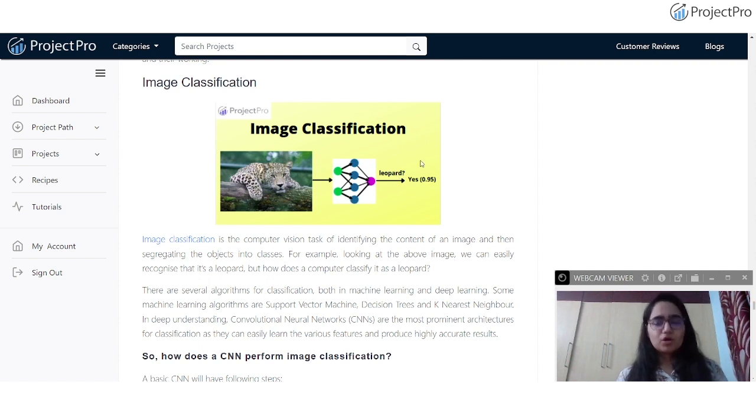The score I was talking about is called the objectness score or the confidence score. That is a particular threshold you can set. So if I say here 0.9495 is the confidence score, the model is 95% confident that the image is of a leopard, or that the object detected in this particular image is that of a leopard. So this is where image classification will be very handy.